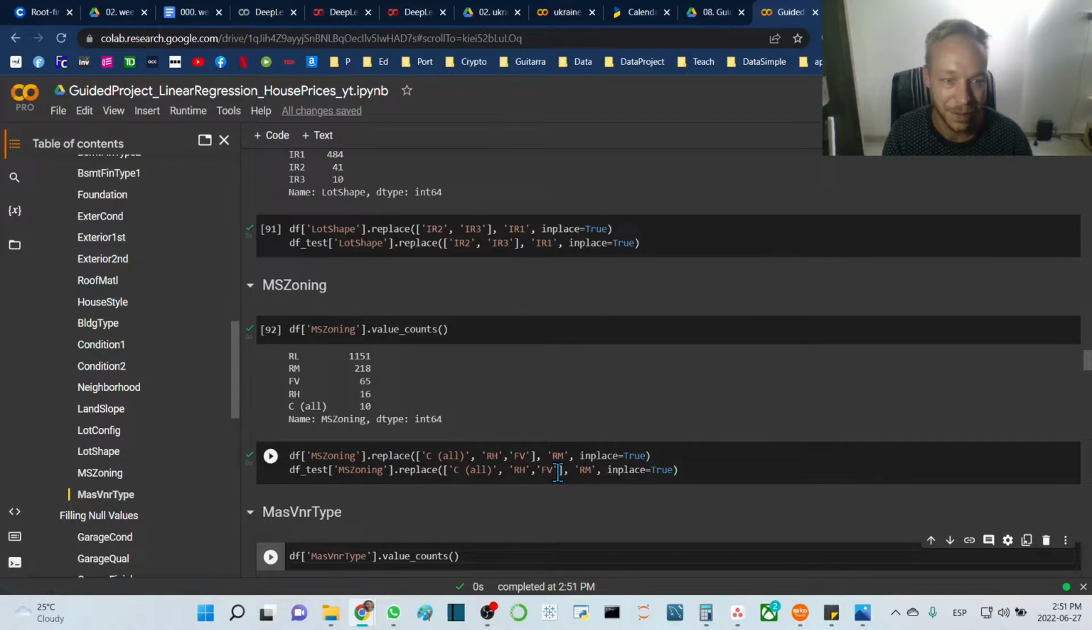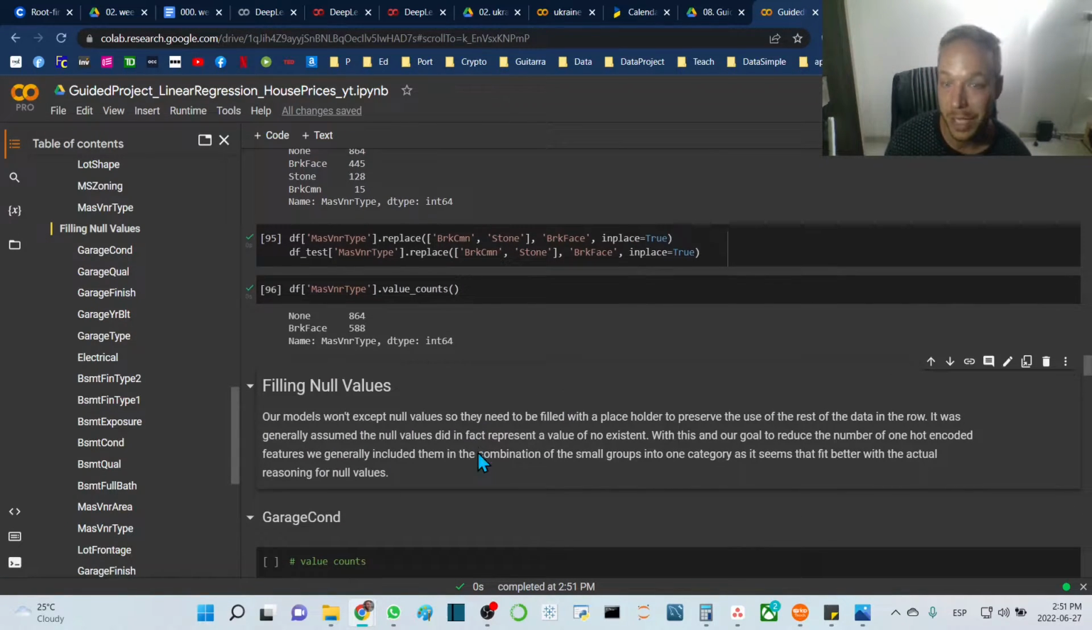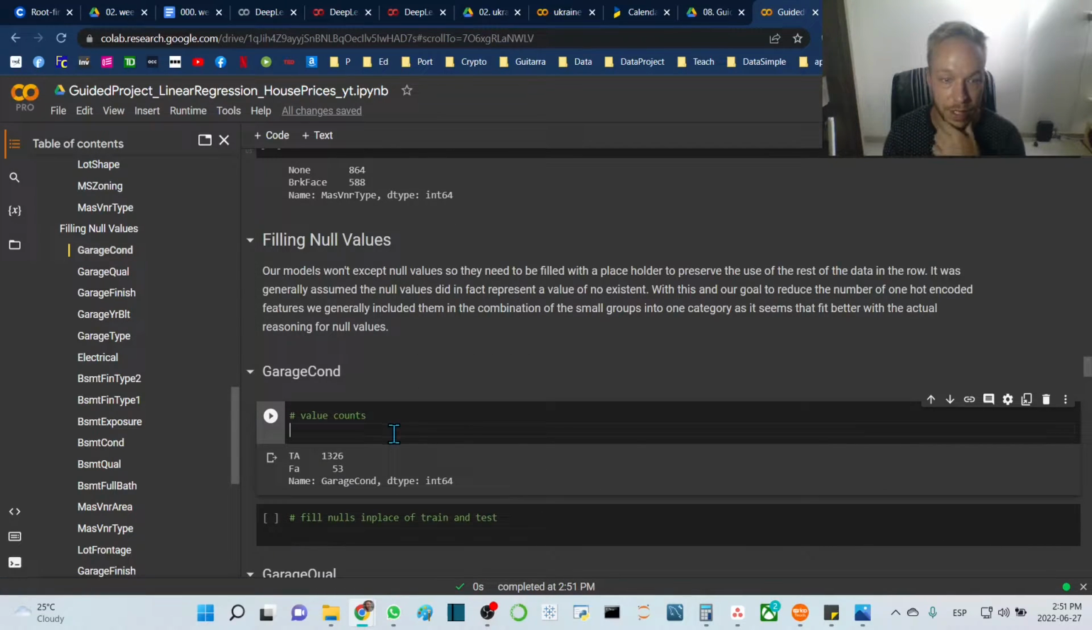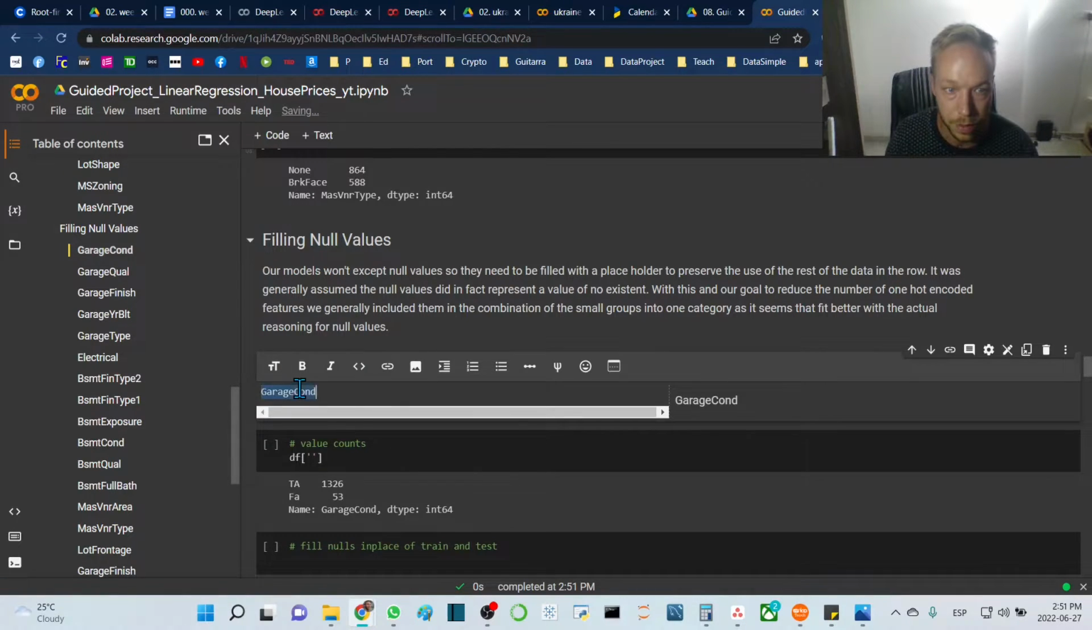And so getting to filling null values. We can't just leave null values; we have to deal with them. And so let's see here. These are columns that I've identified that have null values. And here, if you go df garage condition, let's just copy this.